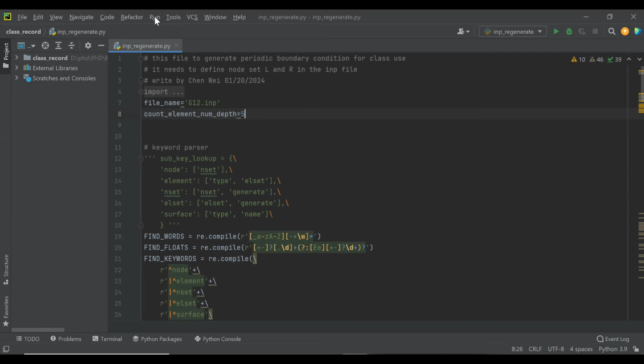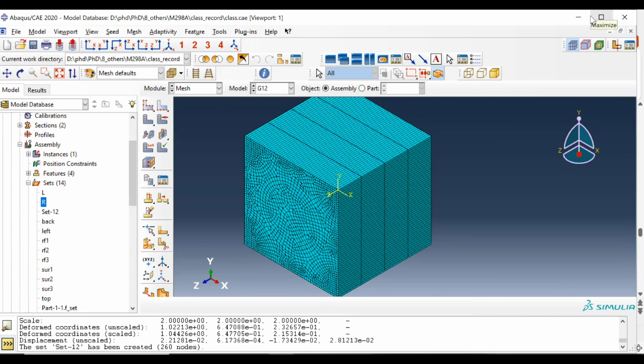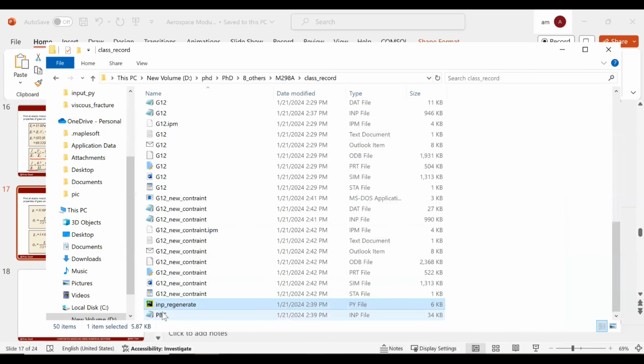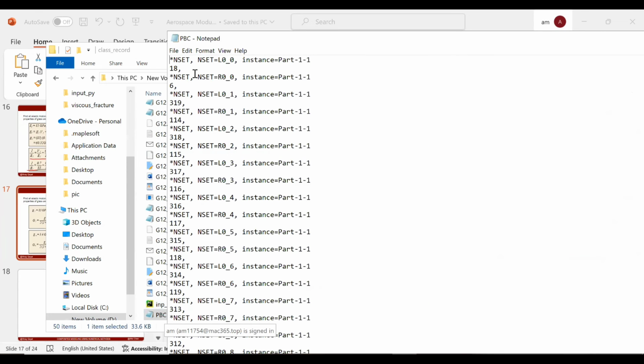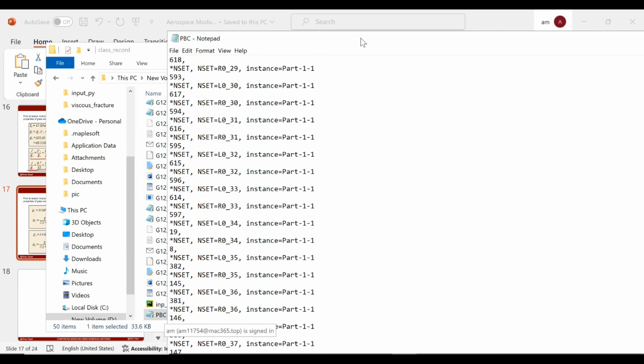Here I use Python, so I can run this one. Also, you can use a txt file to modify these two things. You only need to modify these two things, and then use other tools. You can use MATLAB or other shells to run the Abaqus scripts. After you run it, you will get the PBC, the periodic boundary condition. Here, I create the periodic boundary condition automatically, all listed here.